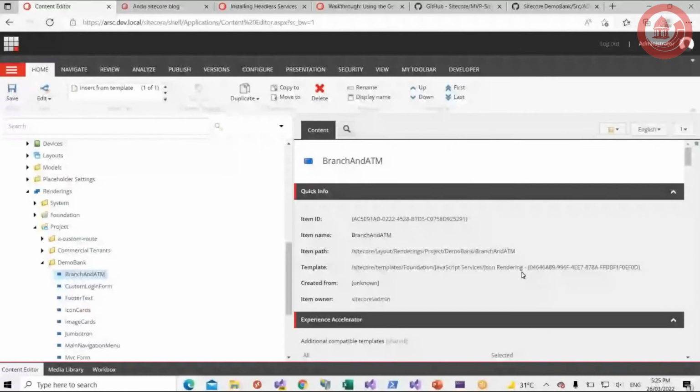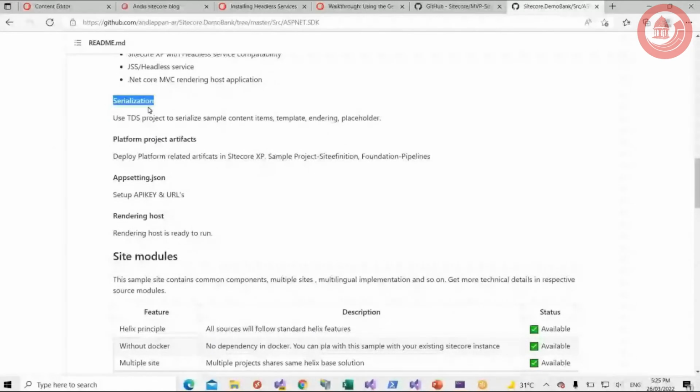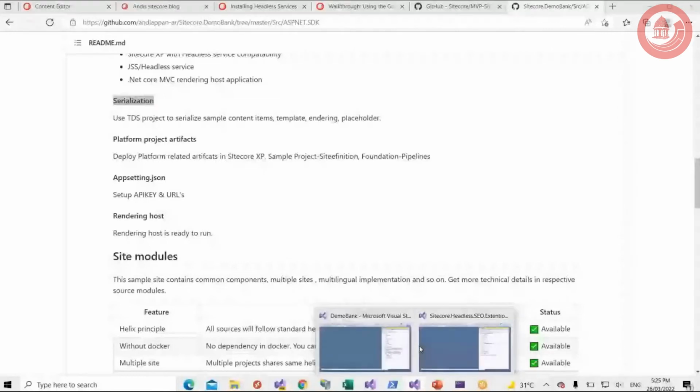Now we'll resume with our item. Once you have done the serialization and have all the content items, then what you have to do is handle the platform related project artifacts. I'm highlighting again: the platform is the Sitecore XP related stuff, and the rendering host will be your ASP.NET Core application, which is a headless application.